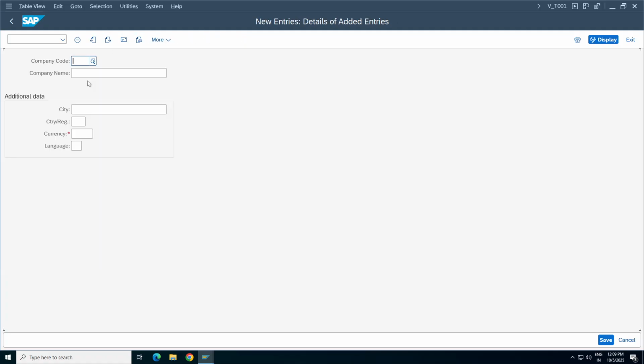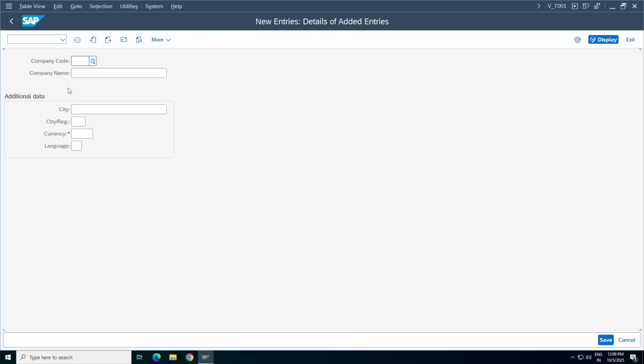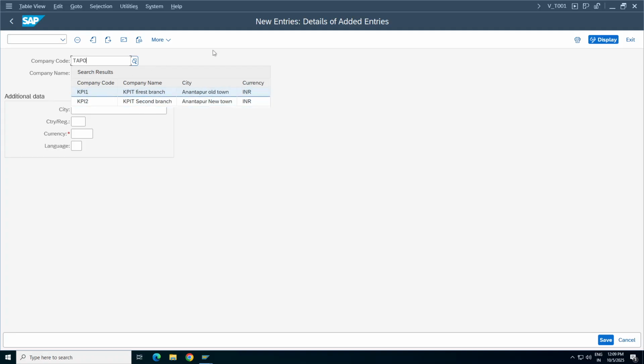So new entries. Always you have this option, new entries. You have to click on new entries. Sorry, you are following, right? Both. Tapo. Yes, sir. I have mentioned the Tapo here, and you can mention. So I'm just giving the same ID, city Hyderabad, something, and country region.